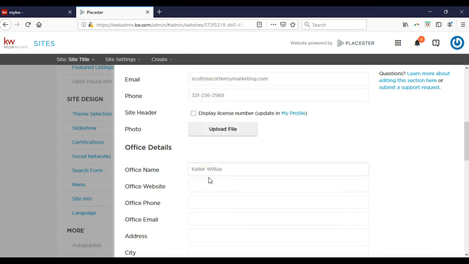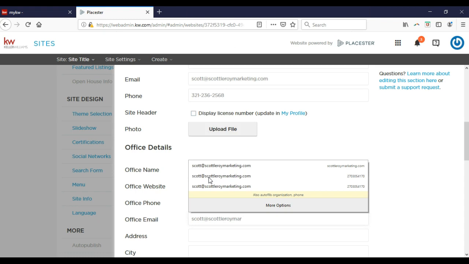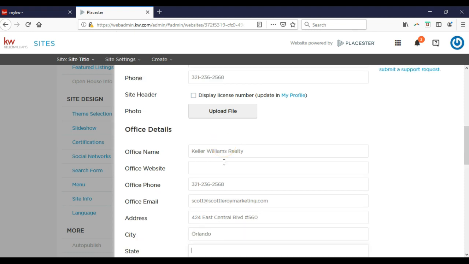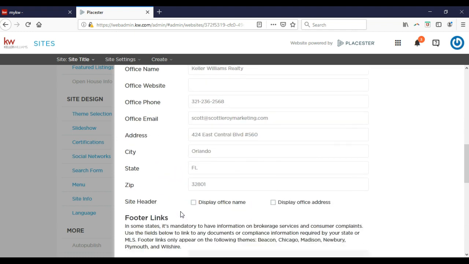So you can put inside Keller Williams Realty. Put inside the office website if you want to. You can put inside that office phone number as well. The office email address. I'm just putting inside my information on here for the time being. East Central Boulevard, number 560, Orlando, Florida, 32801. So this will typically be your office information instead, like the office phone number, email address, obviously the office address on here.